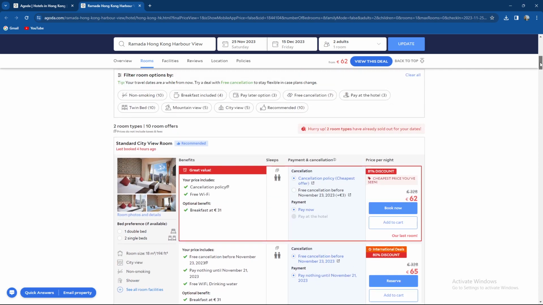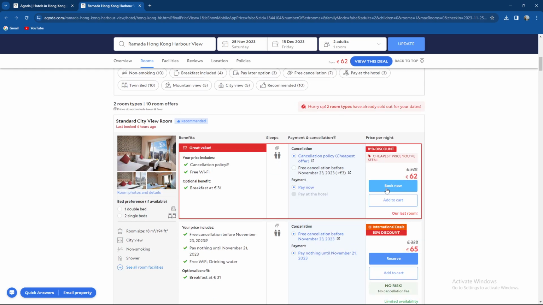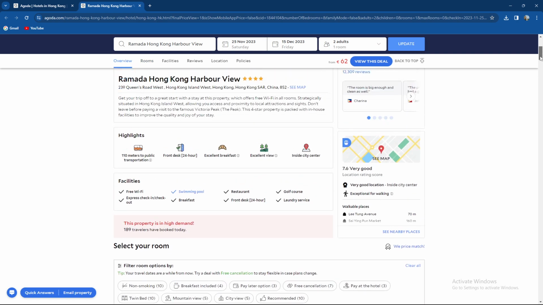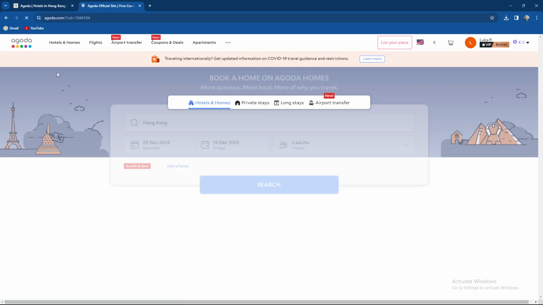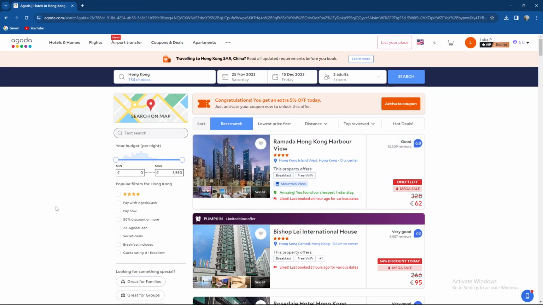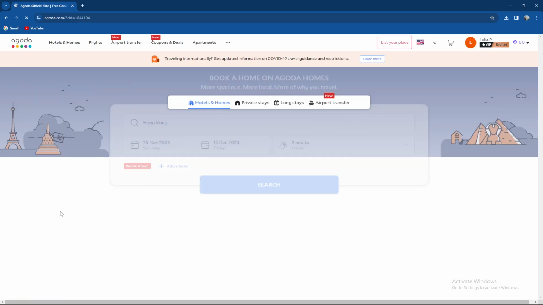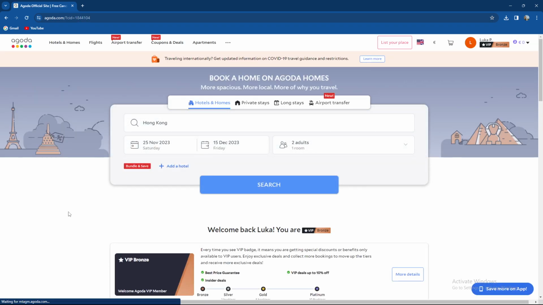What you want to do is just press book now and it will be done. You just need to fill out the form and you need to proceed to payment. So overall, that's the entirety of the job on how to basically reserve hotels or homes on Agoda booking website.